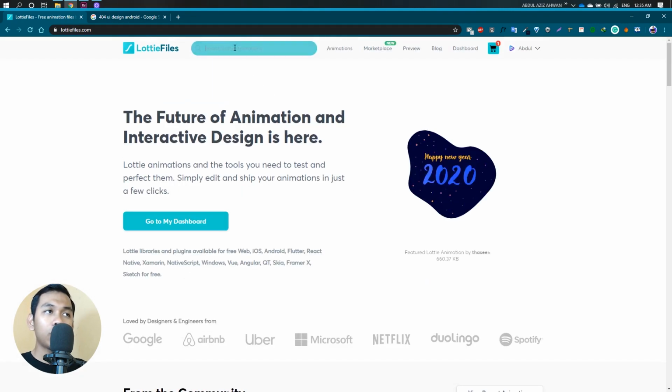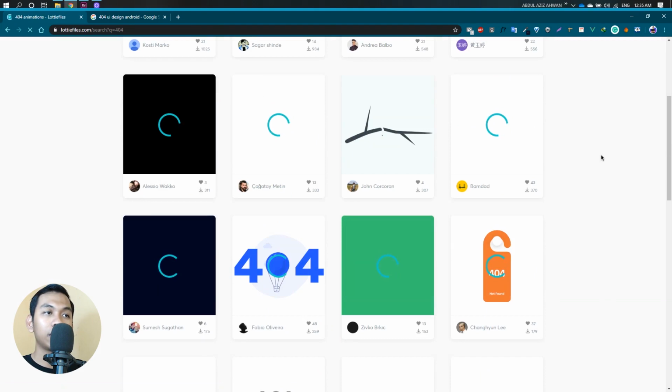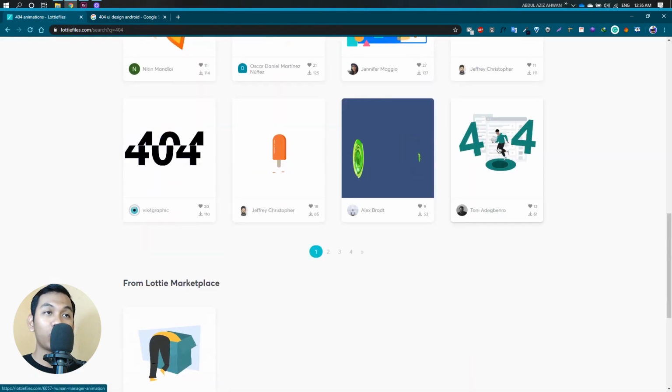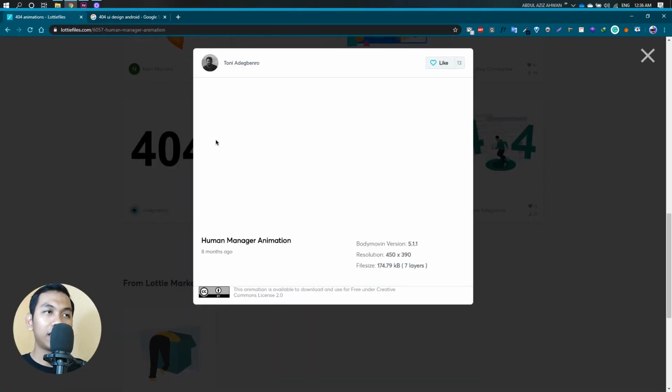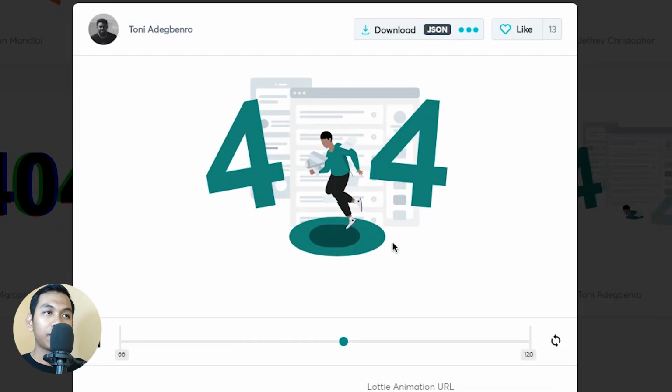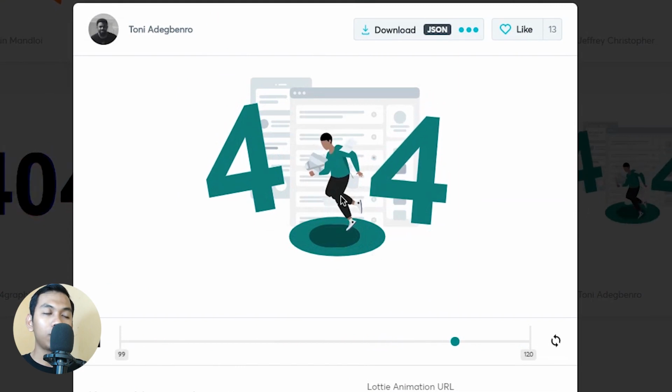Because I want to create a page not found screen, I search in the search input for 404 and just press enter. Then it's still loading. Okay, maybe this one, but I need to modify the color. The first step is just to click, and then we will modify this color with blue, yellow, blue, and others.